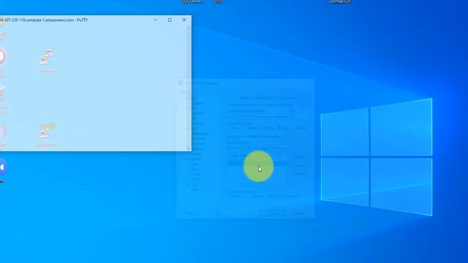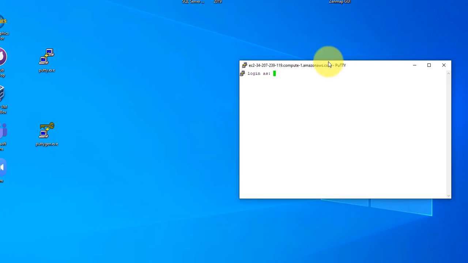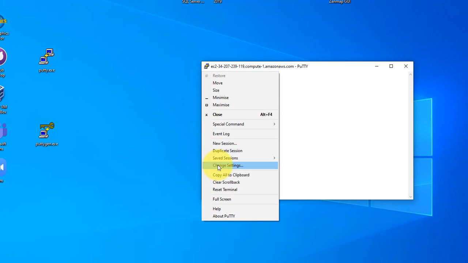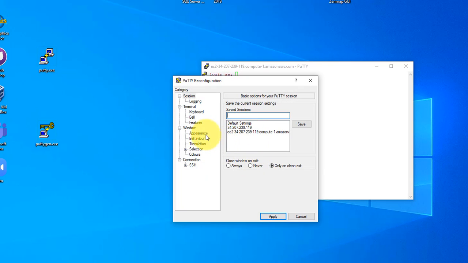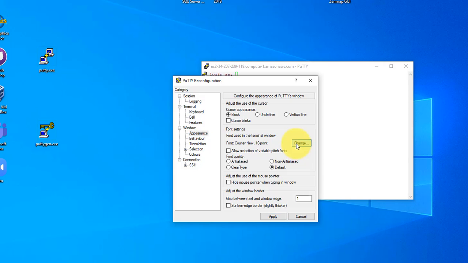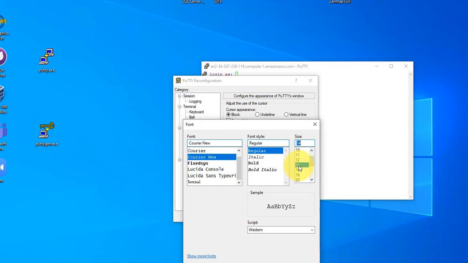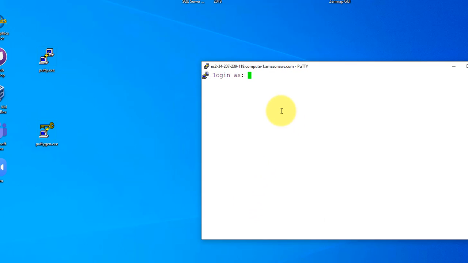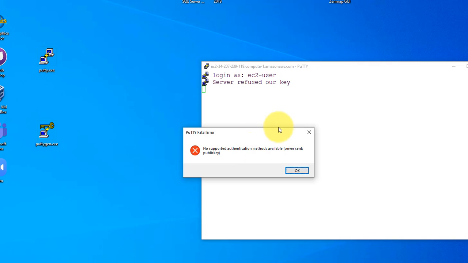Okay, so I'll double click on that. Okay, and I'm getting login as I should have saved it there. Change settings. Just wondering why it kicked me out there. I'll apply. Okay, so I'm going to log in as ec2-user. Okay, it refused the key.